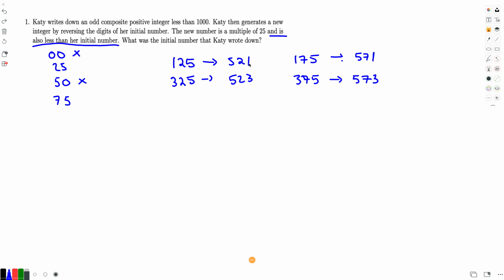So let's use that same thing over here. 521 sums to 8, which is not a multiple of 3. 523 is 10, nope. 571 is 13, nope. However, 573 is 15, which is. So we know that 573 is our final answer, which leads to the multiple of 25 being 375, and we are done.